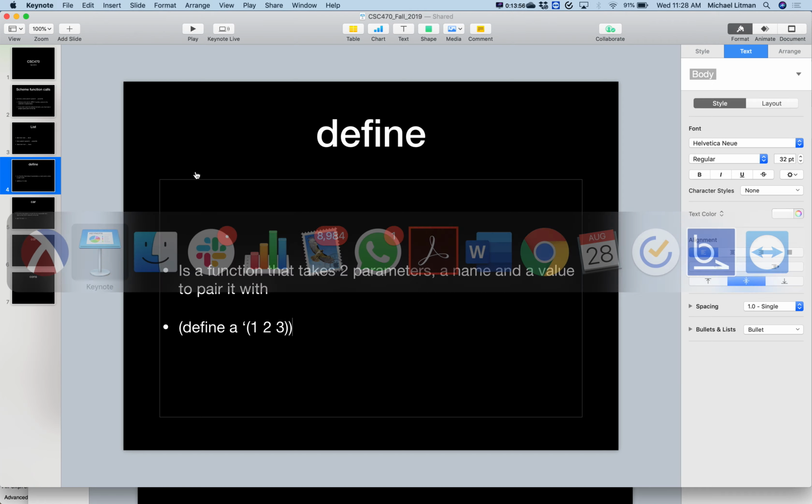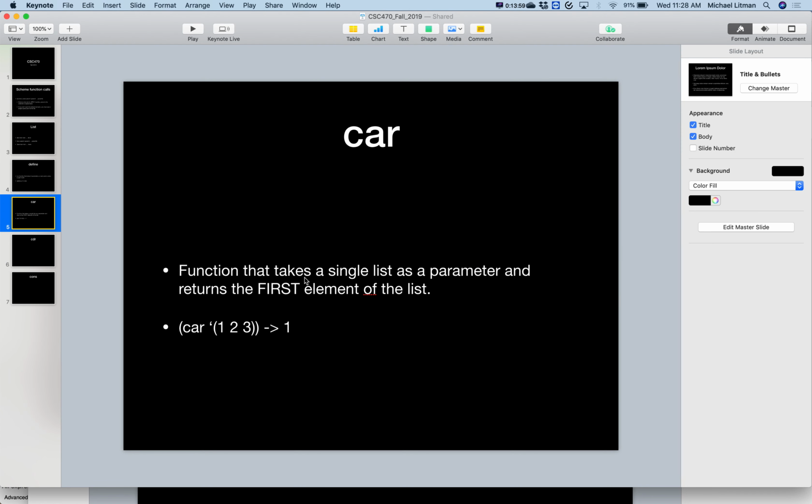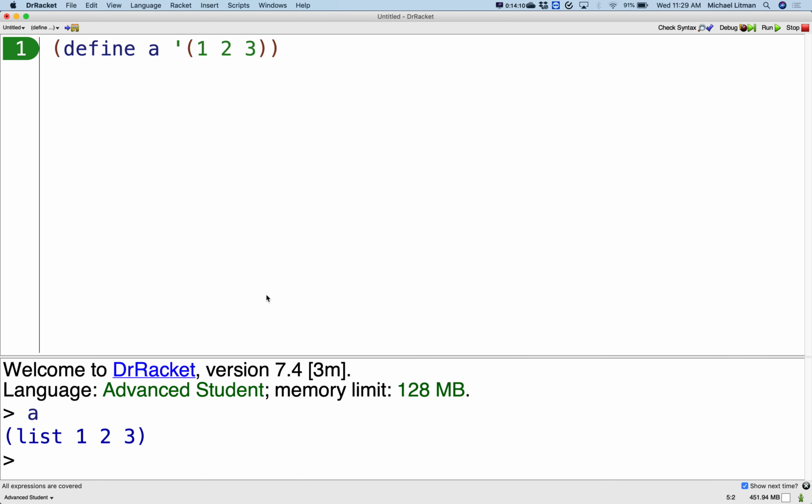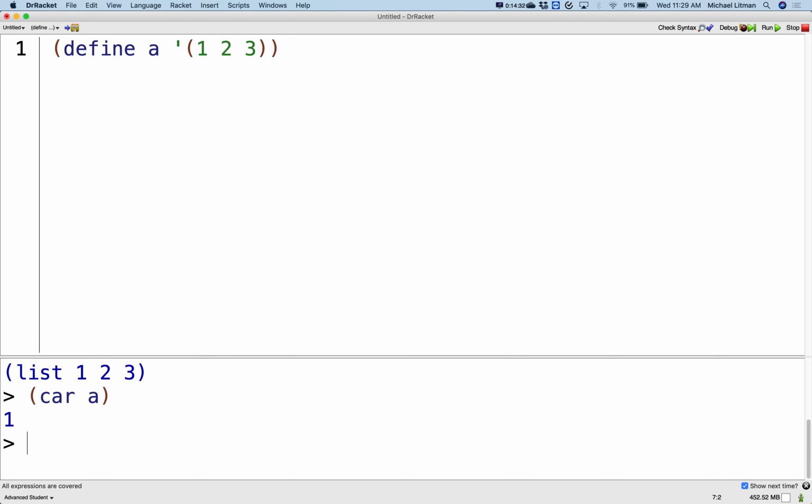All right. Now going back to this guy here, what does car do? It's a function that takes a single list as a parameter. So you must provide it a list. It operates on lists, and it returns the very first element of that list. So if I type in, open parenthesis, then the name of my function is car. And this guy takes a single parameter, takes in a list. Do I have a list? I do. It's in a variable called A. If I say, give me the car of A, it's going to give me the very first element of A, which is my 1. Make sense?